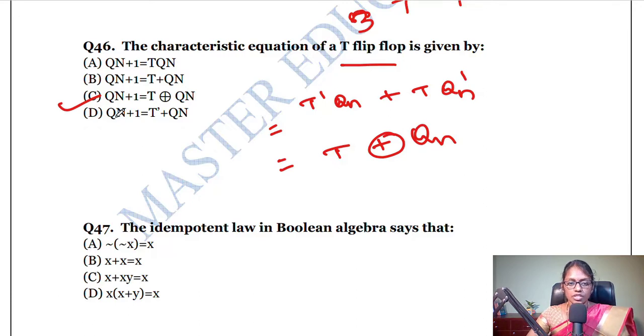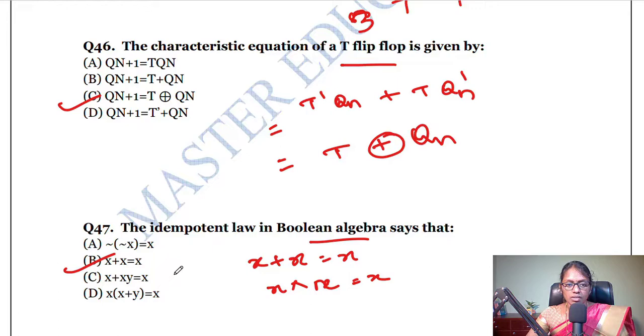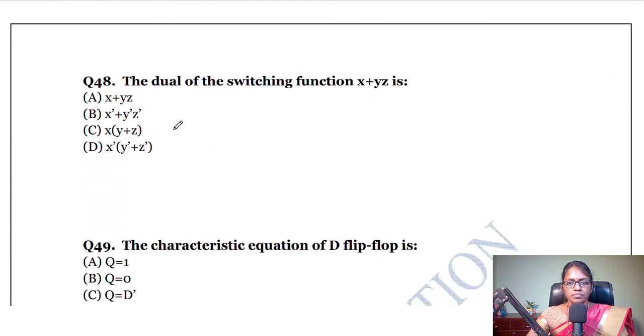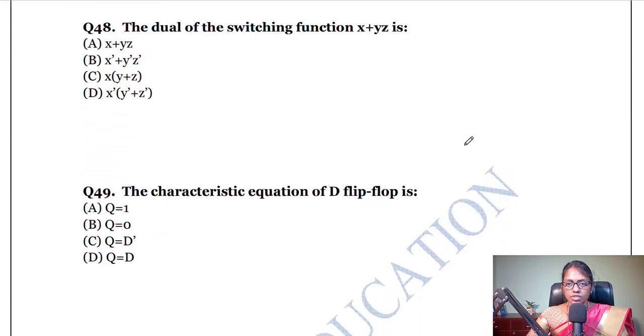The next question: the idempotent law in Boolean algebra says that, as we have already seen, x plus x equals x and x and x is also x. This is called the idempotent law, available in option B. And x double complement is the involution; this is a complement law and this is an absorption law, in C and D. And the next one, again the dual of the switching function: change and as or and or as and. x dot y plus z, so option C is the answer.